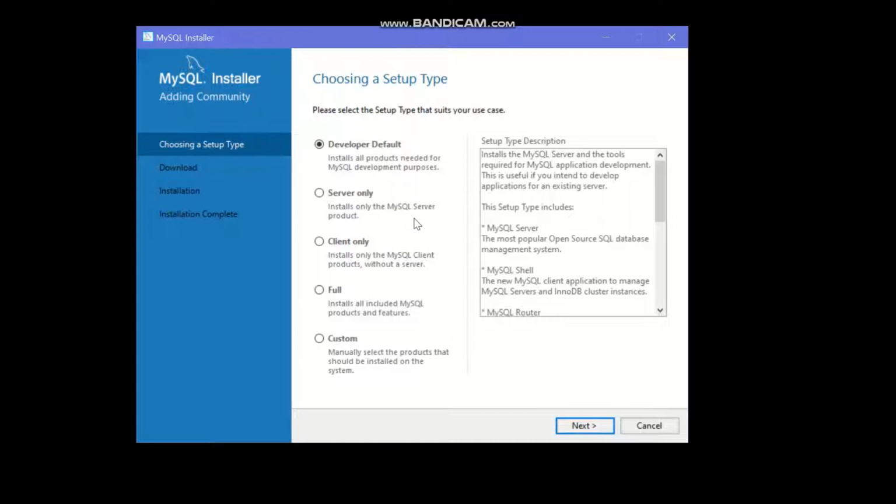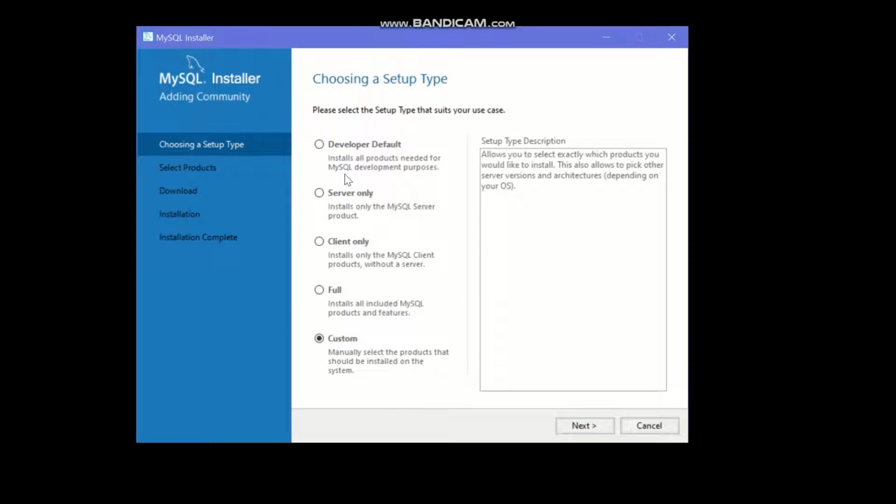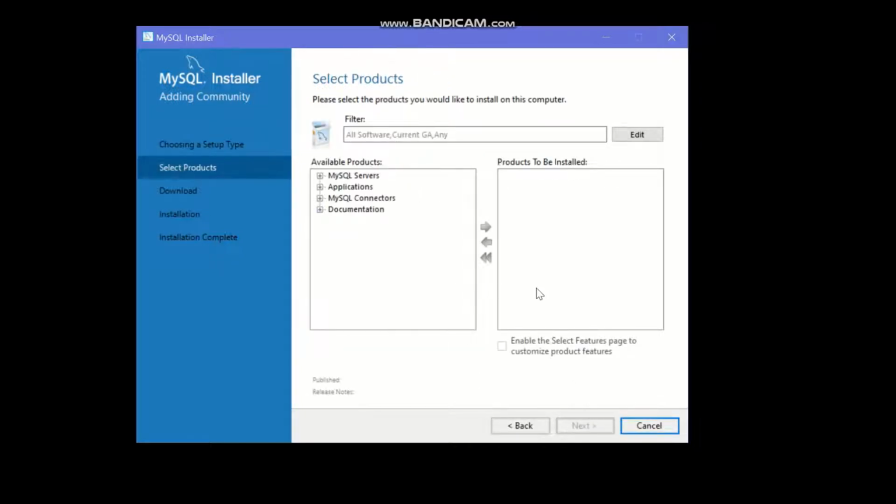Like I said, we have specific files we're going to install on our system. I do not have to install all of the products needed for MySQL development purposes. I'm just going to go to Custom. But if you decide you want to install all of this, that's your preference. You can decide to go for Developer Default, or you can decide to go for Full. That's your preference, but for this purpose, I'm going to choose Custom. I simply click on Next, and the next thing is MySQL Server.